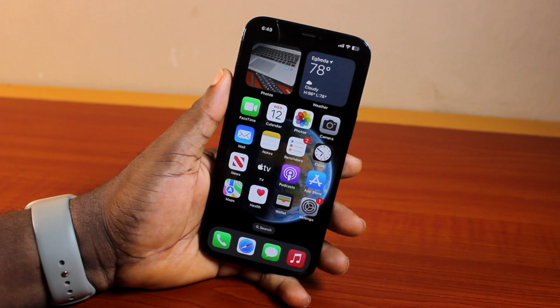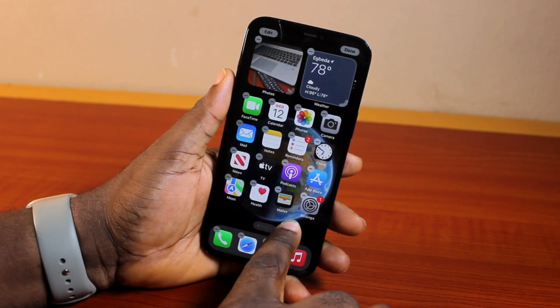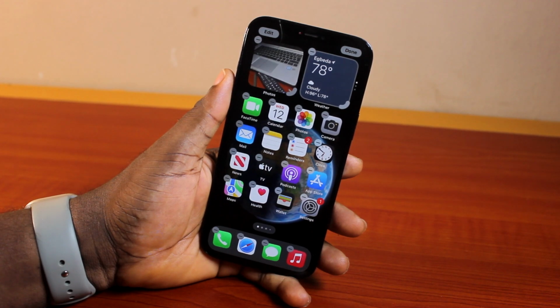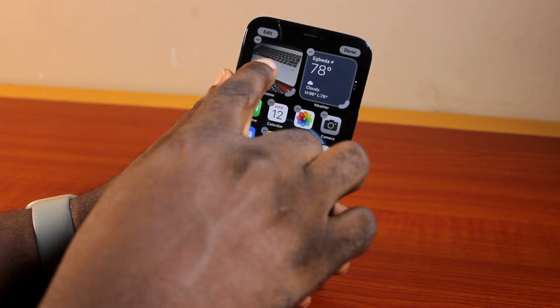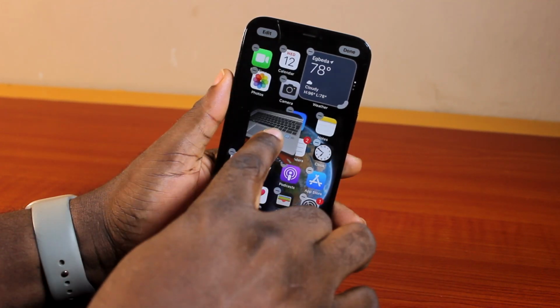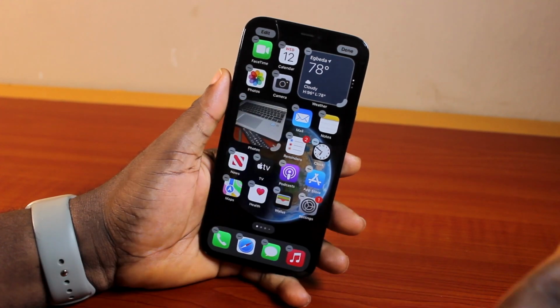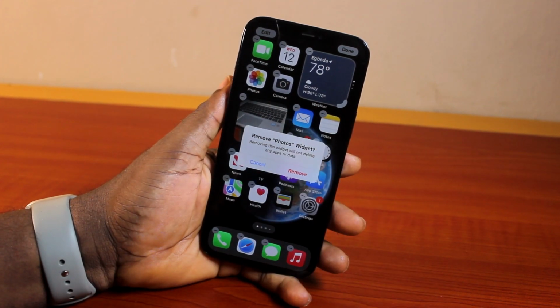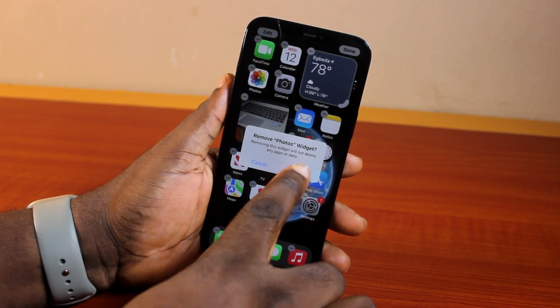Now, to remove your iPhone photo widget from the home screen, all you need to do is press and hold the home screen until you see all the widgets wiggling. Locate the photo widget and click on the edit button or the remove button. Then once you click on it, choose the spot that says remove photo widget. To remove the photo widget, go ahead and click on remove.